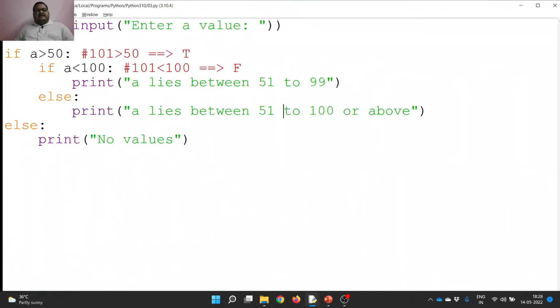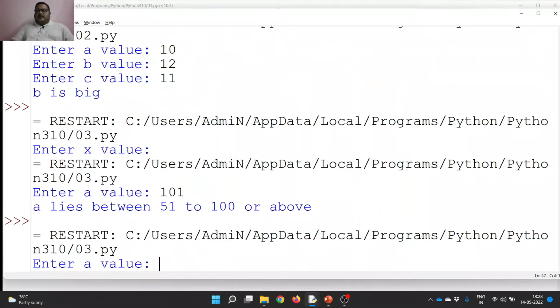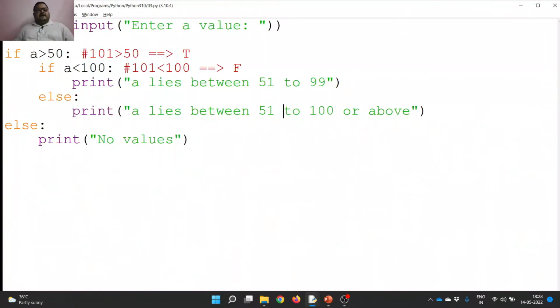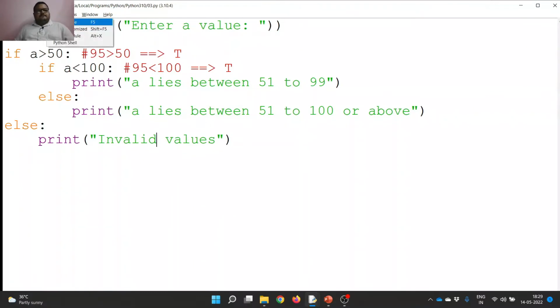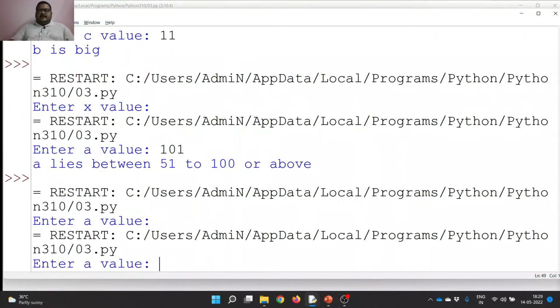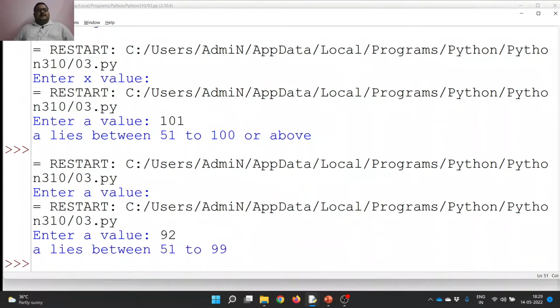If I run the program and enter the value as 95, that means 95 greater than 50, true. 95 less than 100, it is also true. So the answer is A lies between 51 to 99. If I enter 92, A lies between 51 to 99.